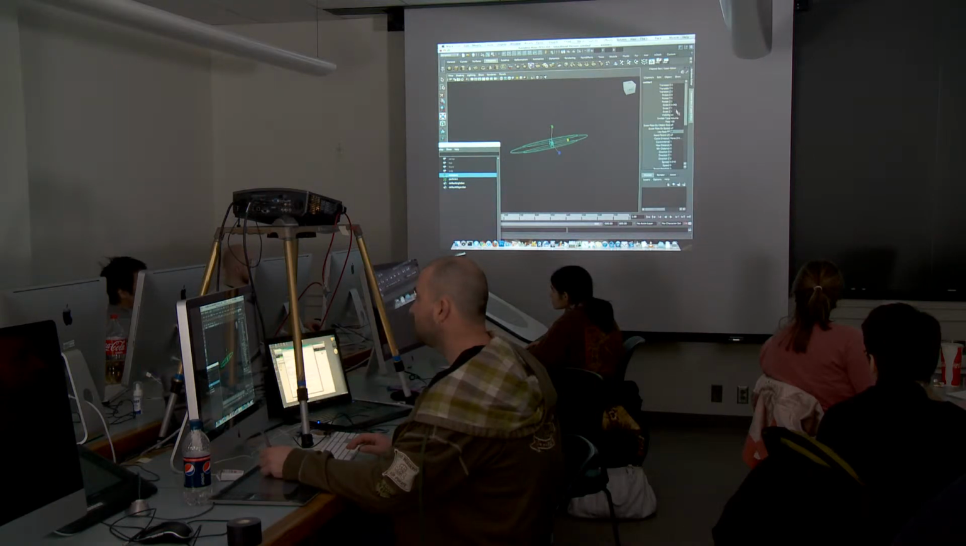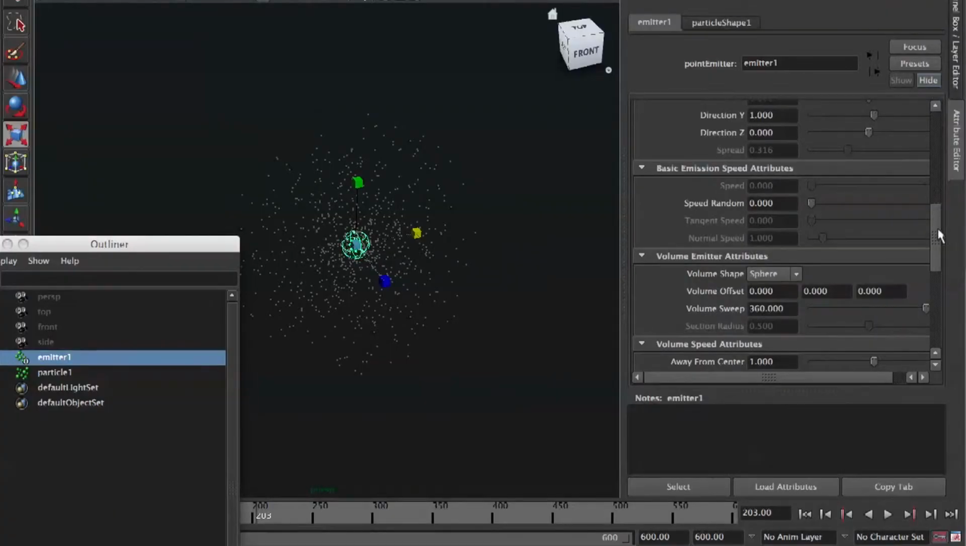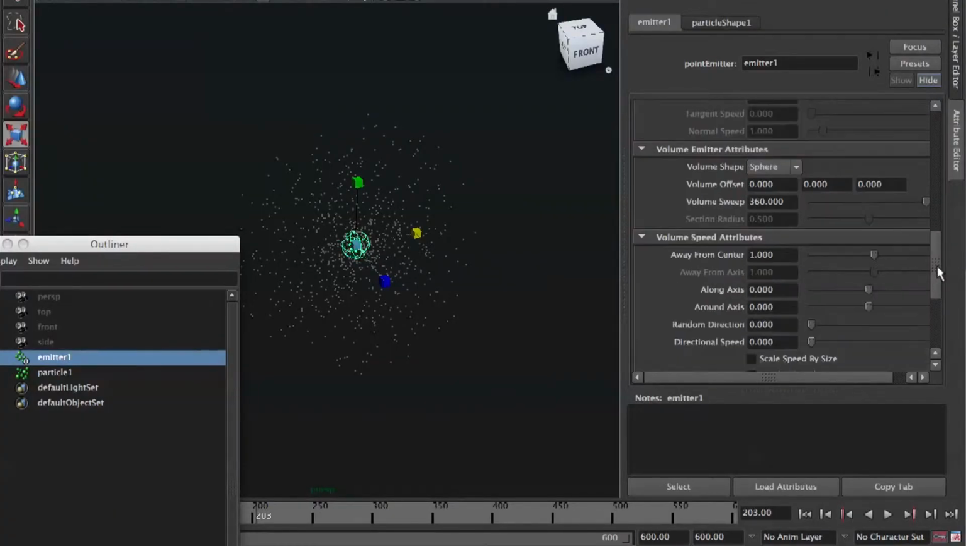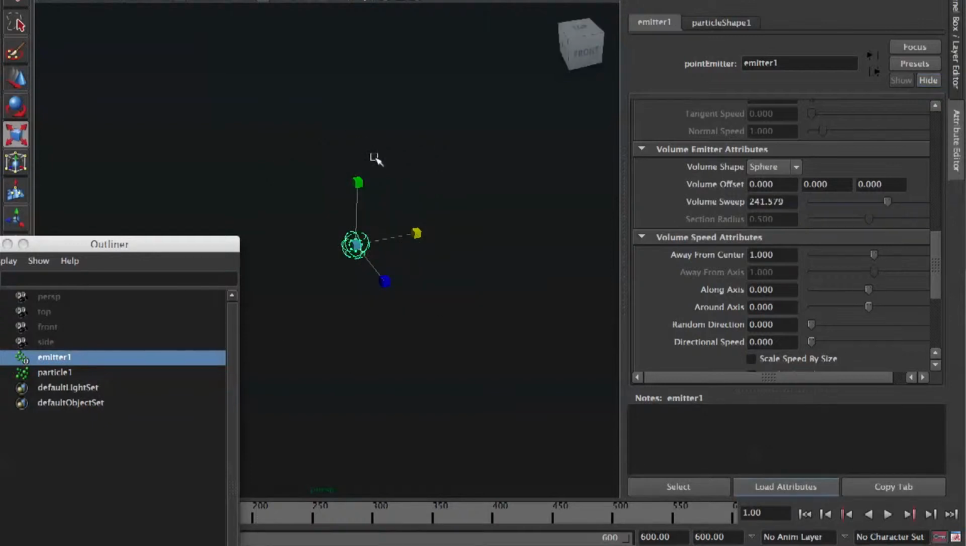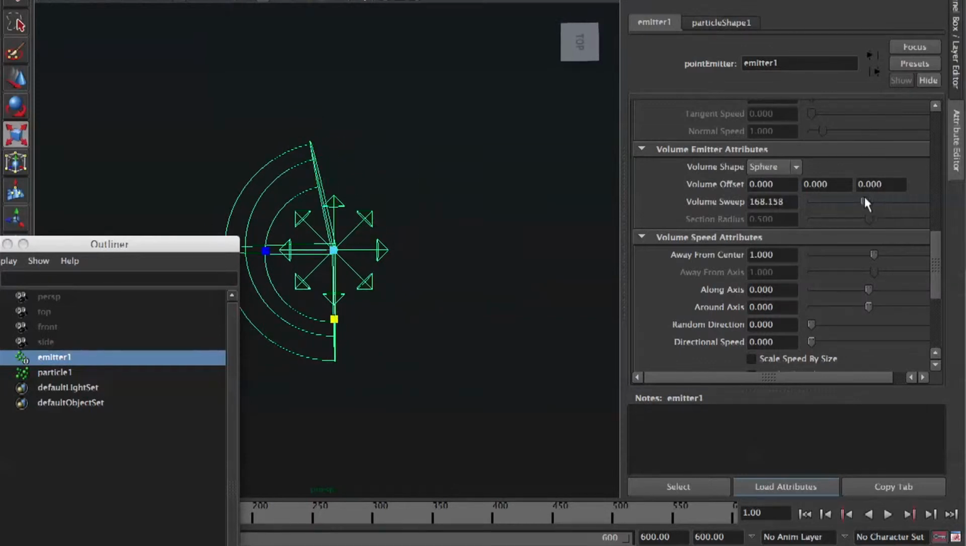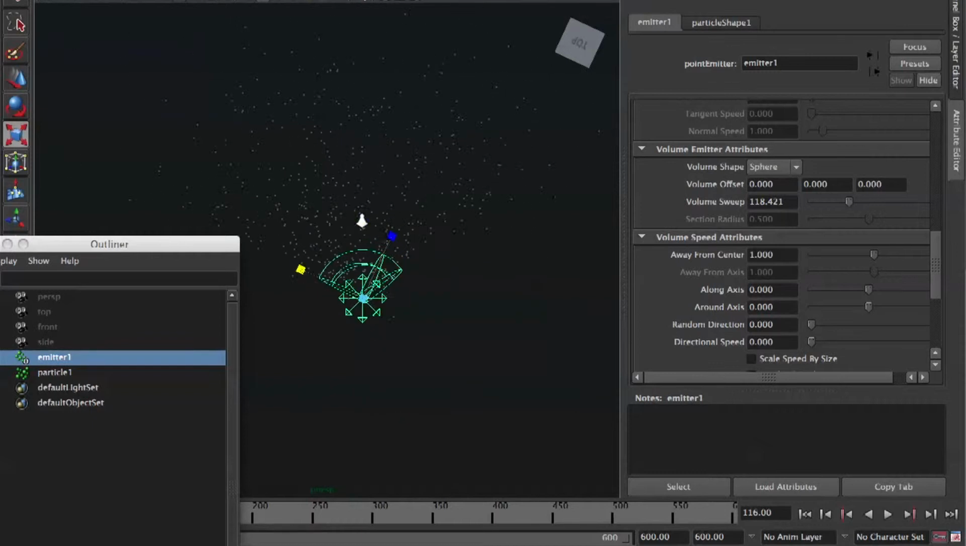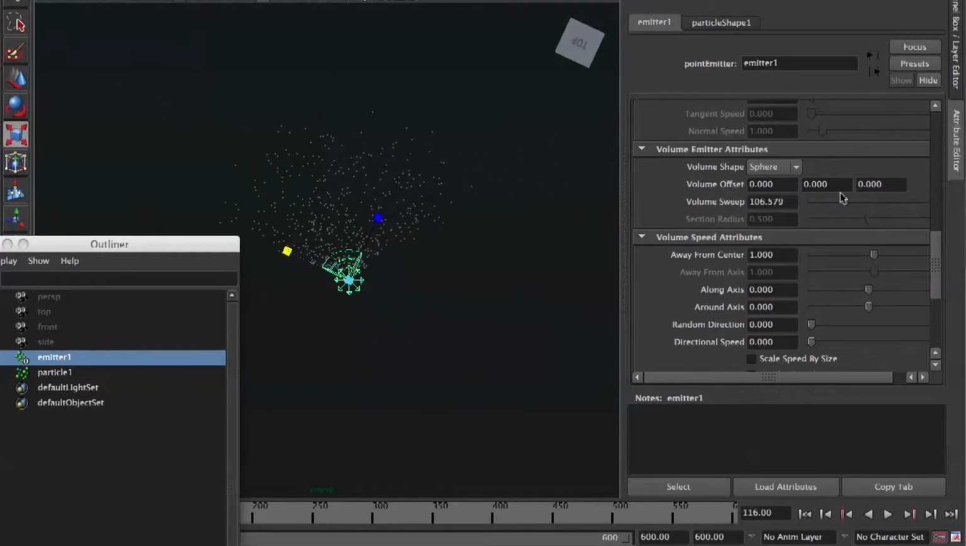Go back to a regular scale, 1. So that's the shape that they shoot out from? Yes, it's basically a primitive shape. Sometimes in the sphere, for example, I have a volume sweep, so let me zoom in. You see? I can change the radius of that sphere. So it's only emitting in that direction, as you can see. It's right here, volume sweep.